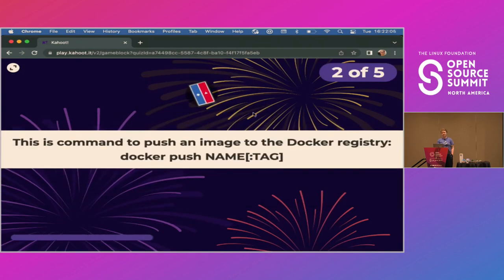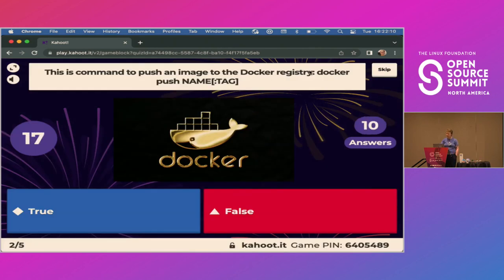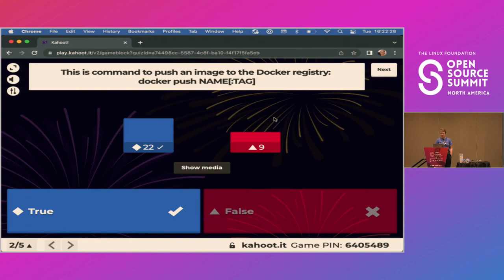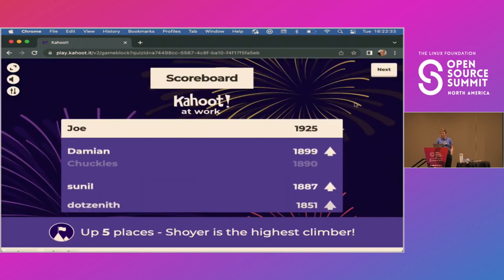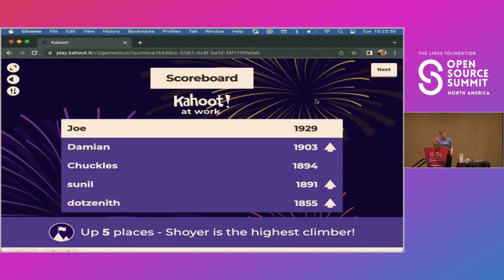True or false? This is the command to push an image to the Docker registry. Docker push the name of your image and then the tag. Docker push name, colon, and then the tag. All right, that was true. All right, the leaderboard. Joe's still in first. Damien moved up into second, and Chuckles has moved to third. All right, good job. Scheuer is the highest climber.